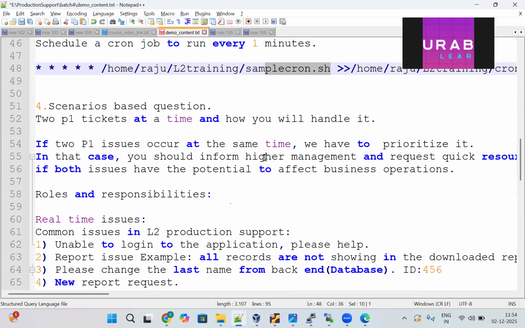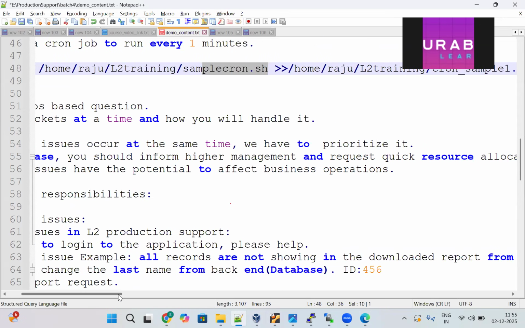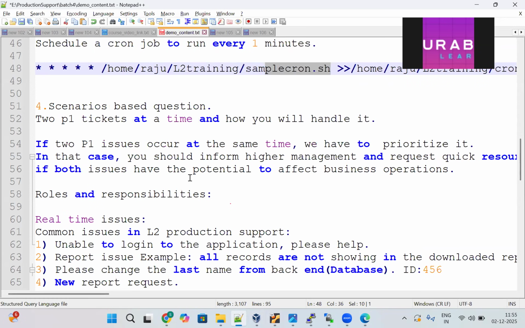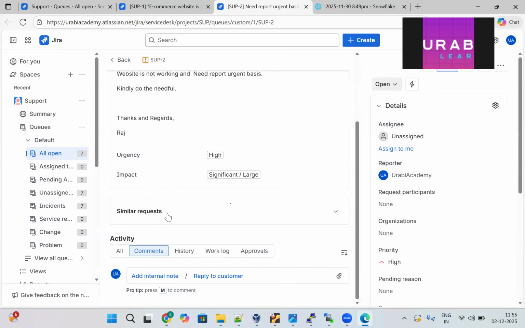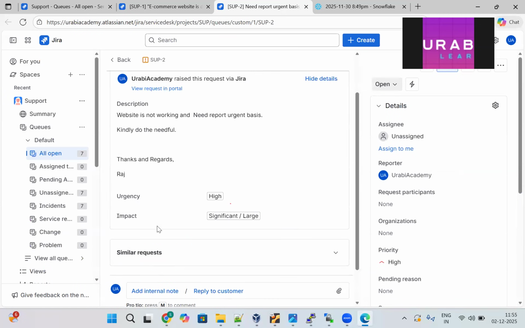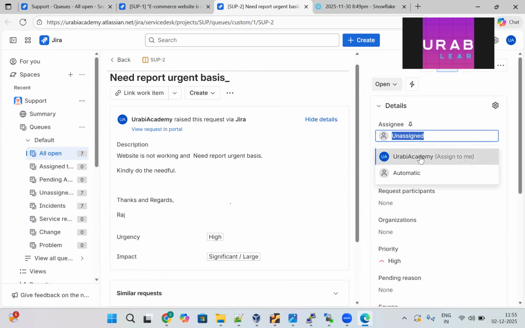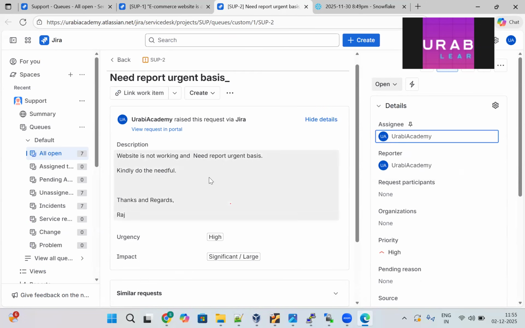In that case, you should inform the higher management or the team lead or the ticket manager. Request the urgent resource allocations, and if both issues have the potential to affect the business operations, we need to resolve the two tickets. We need to acknowledge both tickets. Okay, we'll check on this and we'll update you on this. We need to assign yourself or the working people.